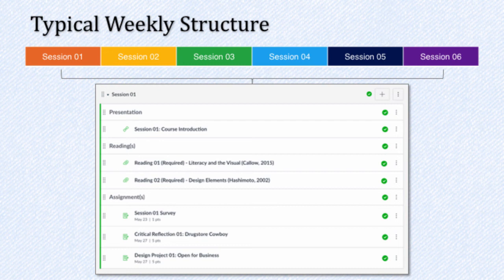And then the last section is the assignment section, and this will detail all of the tasks that are due in this particular session. Now pay attention to each assignment because the due dates, even though it is in one session, may be different. So here you can see the session 1 survey is actually due May 23rd, whereas the other two assignments are due May 27th. So make sure you pay attention to those due dates.